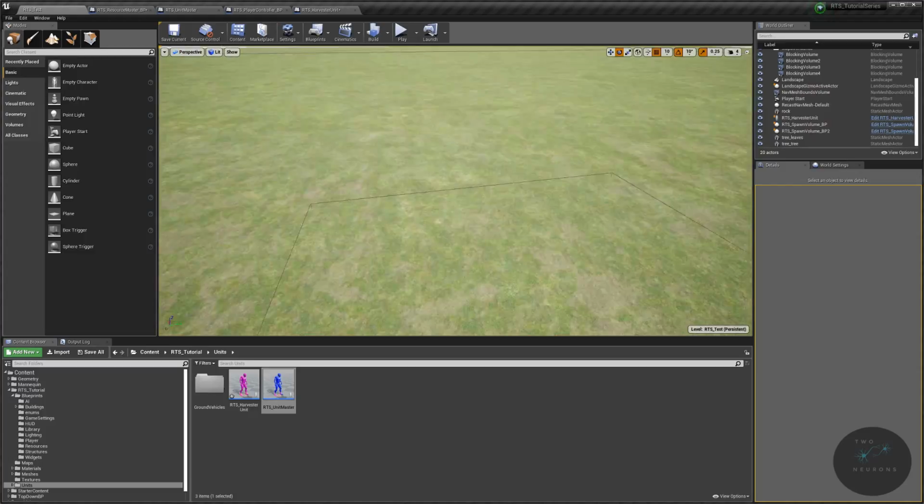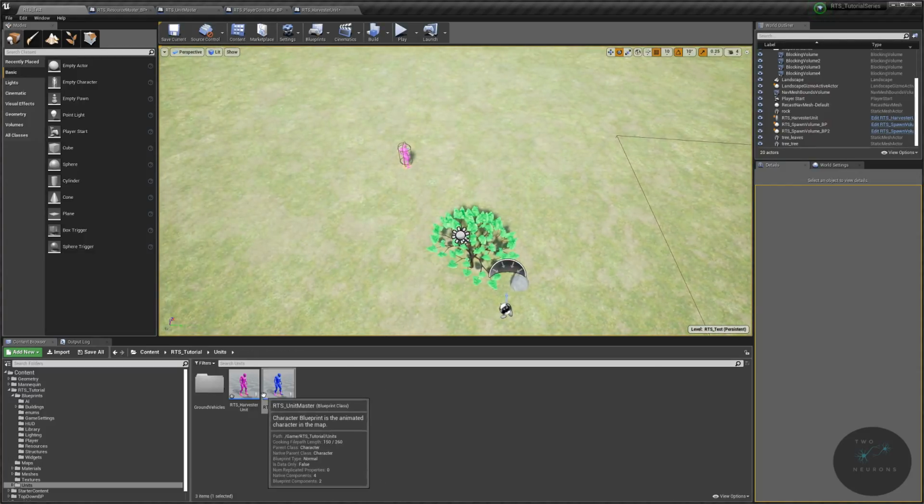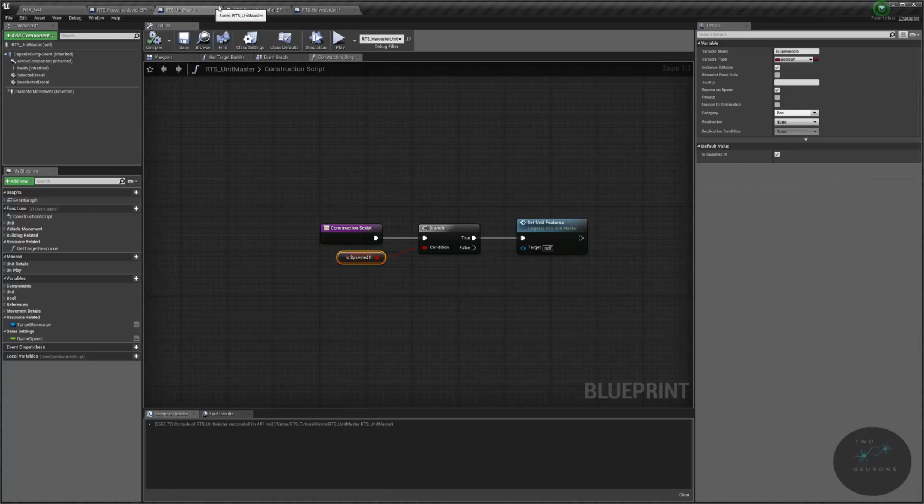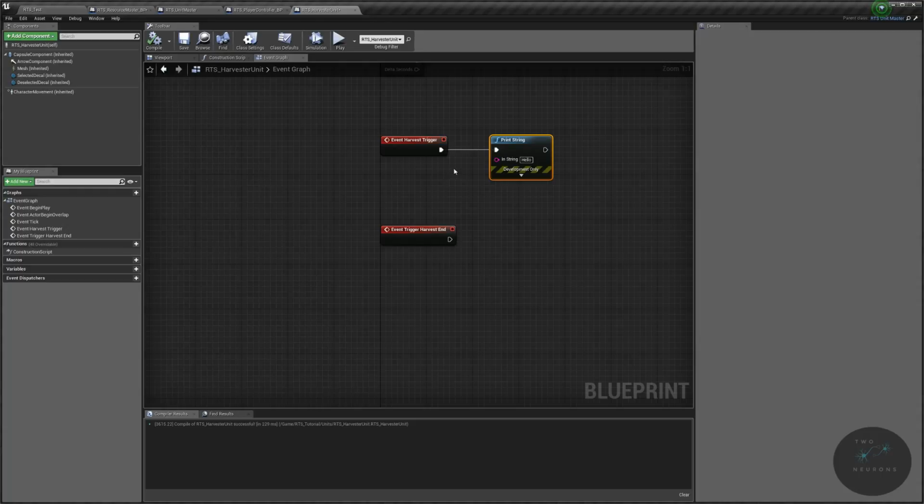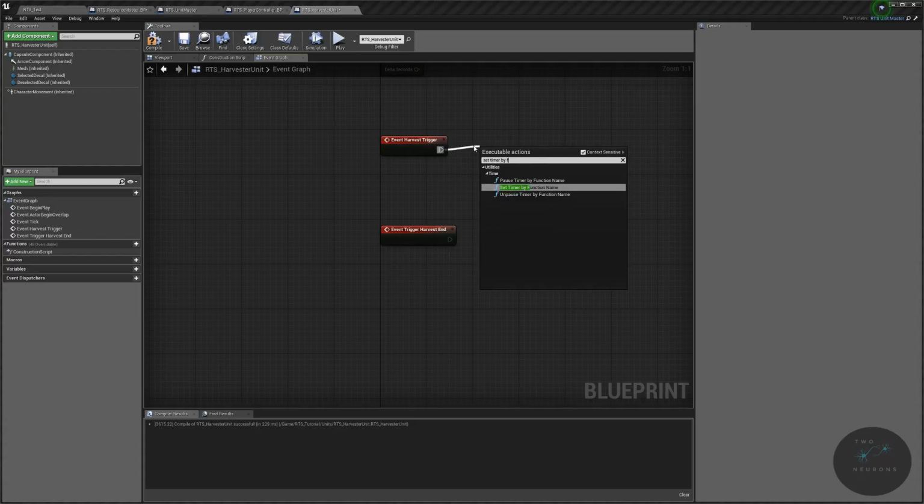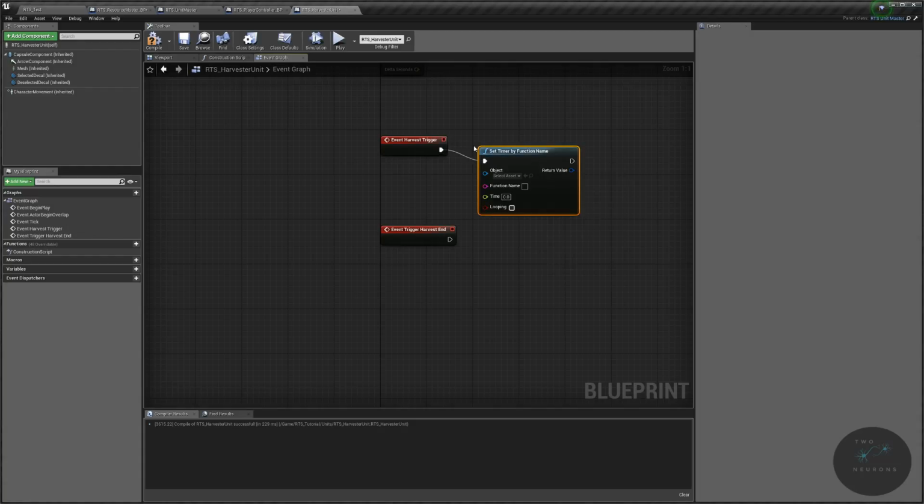So we have those 2 layers of protection in there now, where it has to be the right type of unit going there for the event to trigger. It will only trigger in units that have something at the end of the event harvest trigger. So we have that print string there. What we're going to do is delete this print string now, and actually start our harvest. We're going to do this by doing set timer by function name.